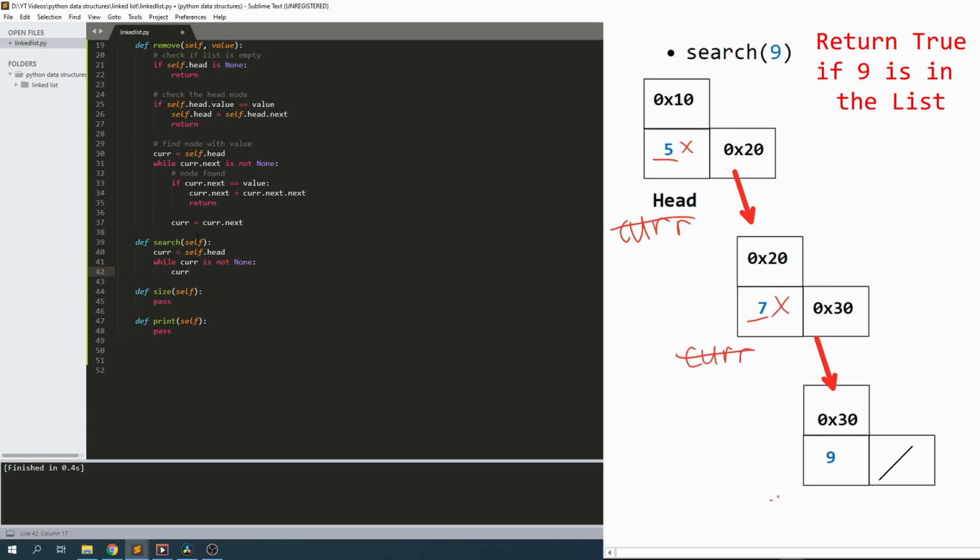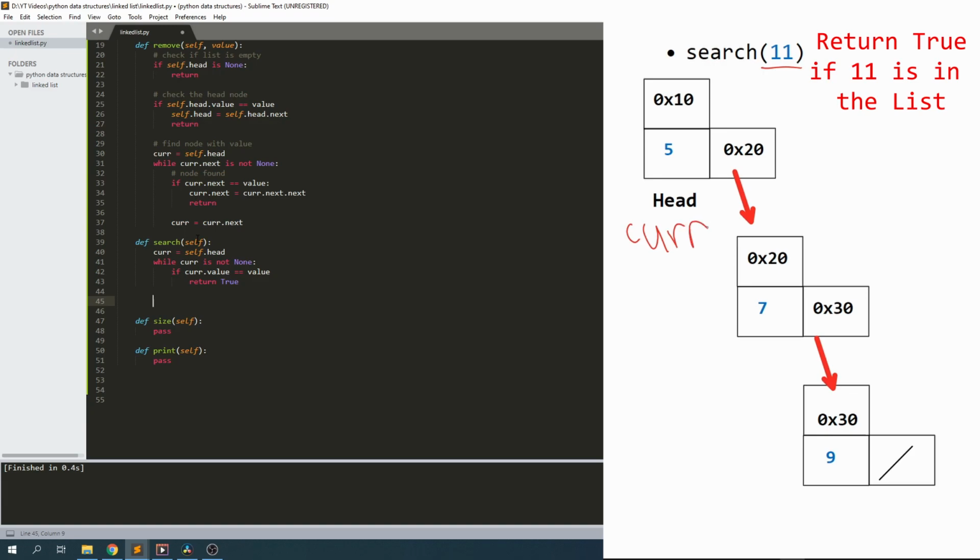We're going to say if current.value is equal to value, this means that it is in the list, so we can return True because the value does exist within the list. And if we end up getting to the end of that while loop without ever returning True, that means that the value was not found and we reached the end of the list. So we will return False because the value is not in the list.